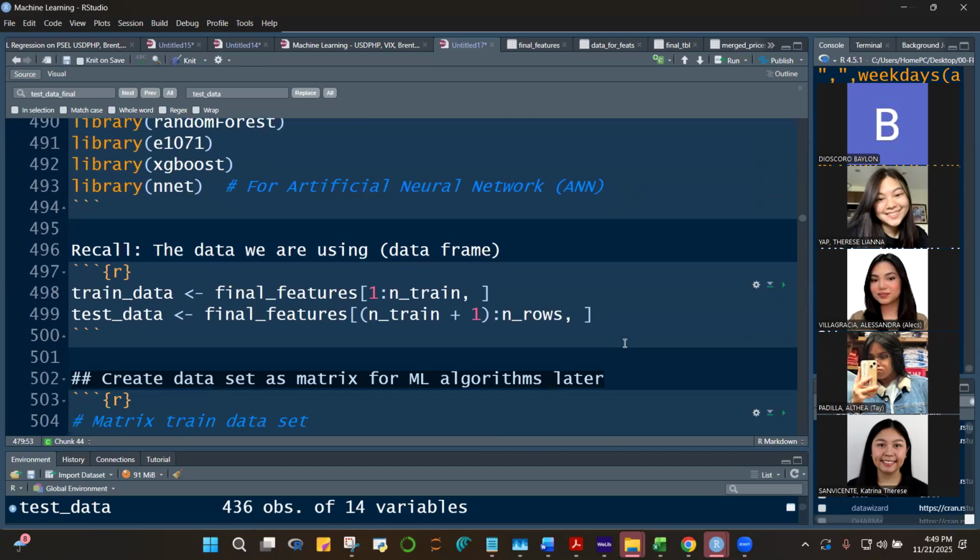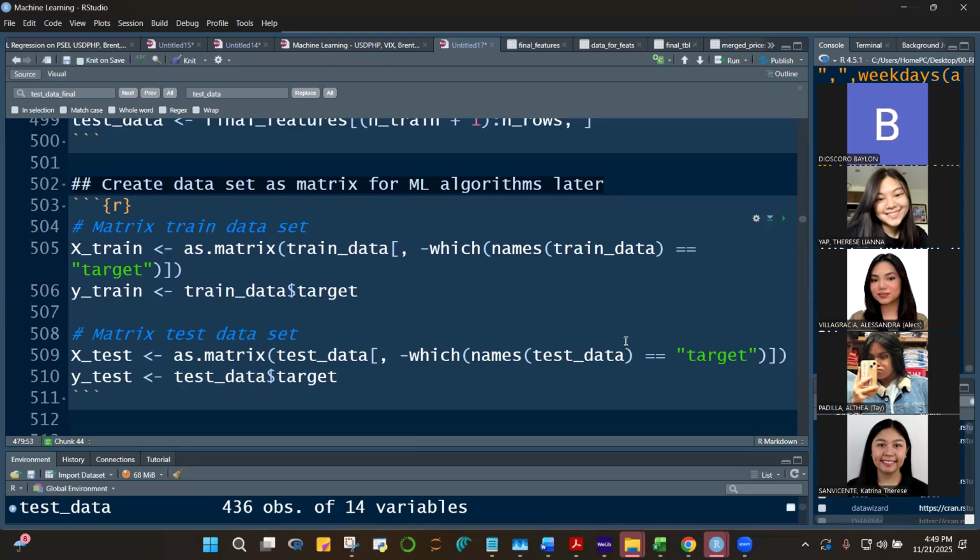All right, so we now go to step 2. We also said that we need to create a matrix because we're going to use this later. A matrix where we have only your features or independent variables. For our training data set, we call it XTrain. Here we're using our trained data, and include all the rows. And for the columns, whichever names in trained data is equal to target with a negative, it means do not include the target. So all the other variables will be included in our XTrain except for the target variable.